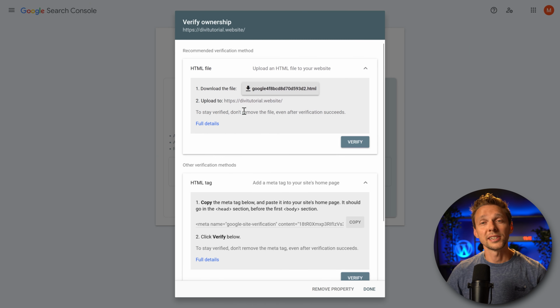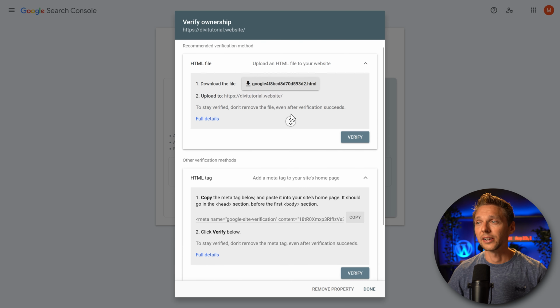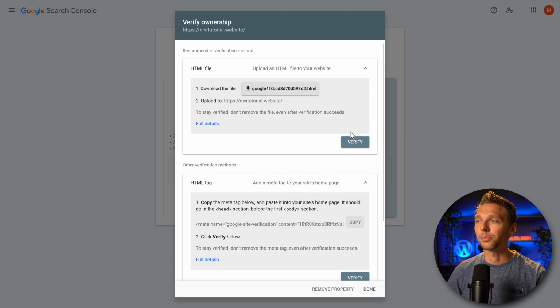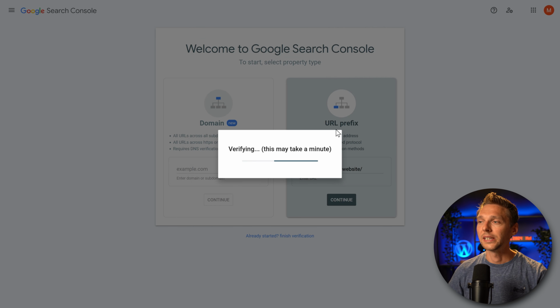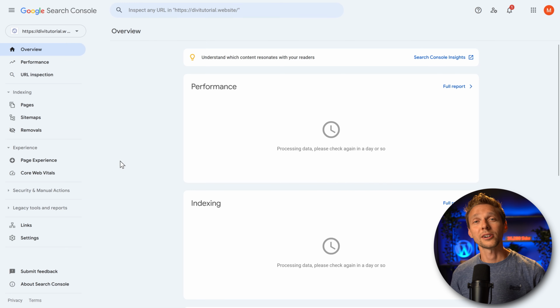Now, if you've uploaded the HTML file, you can press on verify over here. And if you've used an HTML tag, you can press verify over there, and both should do the same job. So we press on verify over here. And it's now checking our verification methods. Congratulations, you have verified your ownership. Press go to property, and then we are over here.